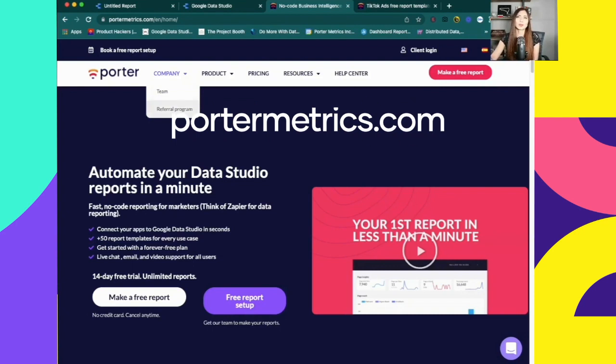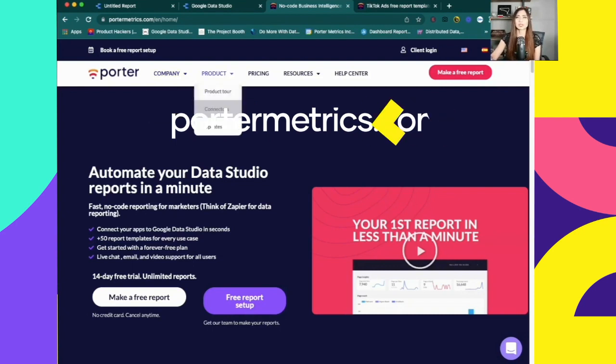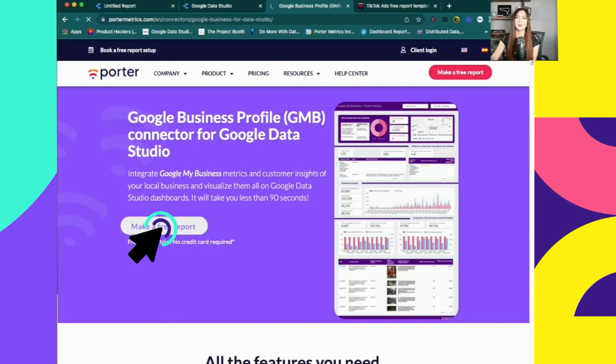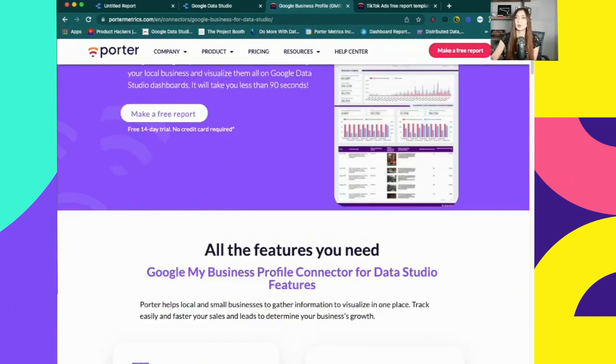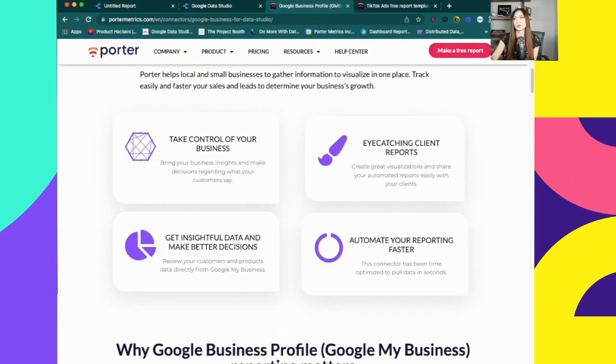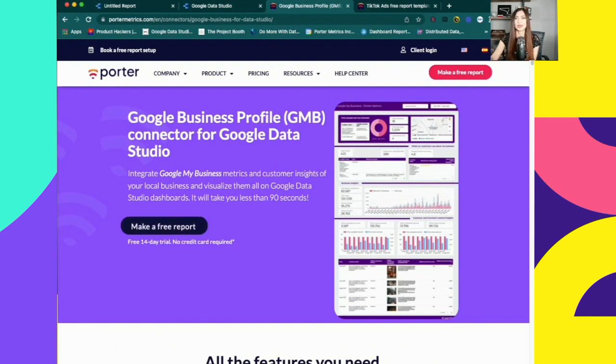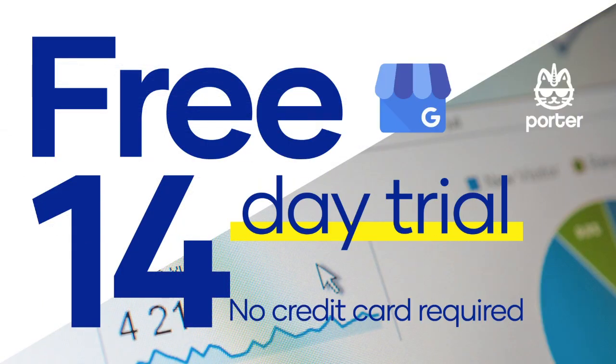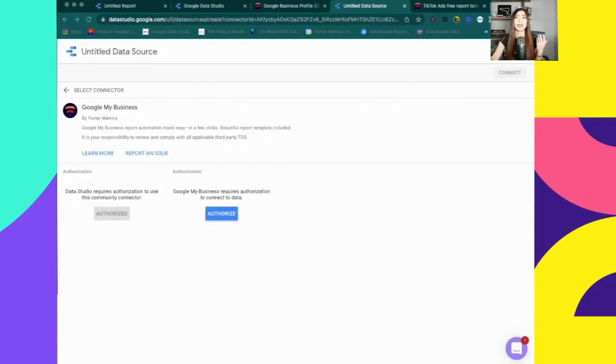Go to portermetrics.com and at the product section, go to the connectors. Click here and you will see the button, Make a Free Report. If you need more information, you can navigate this page and you will find the information related to this connector. Now we're going to start our free 14-day trial. Once on the connector, sign up with your Gmail account to create your Porter Metrics account. It would only take your email but not any other personal information.